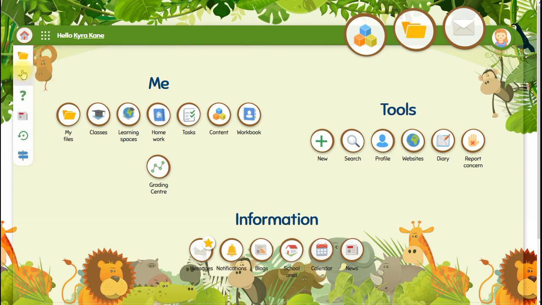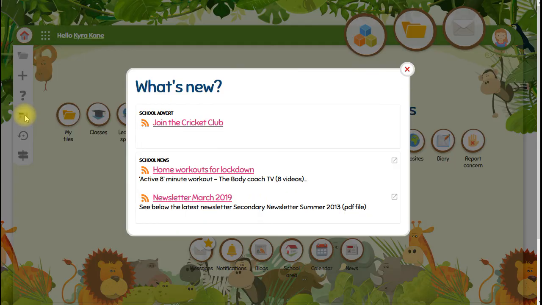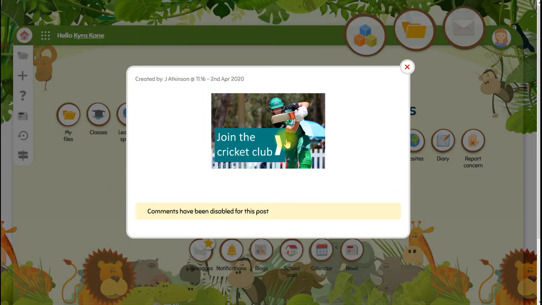This plus icon allows you to create things straight away from wherever you are, and they'll always be saved to your My Files area. If you want to find out what's going on in school, click on the news icon here, and it will tell you what's in the school advertiser and in the school news, and you can click on any one of these to view.